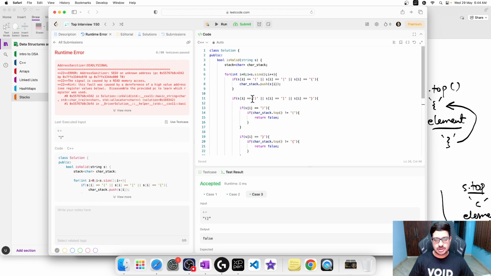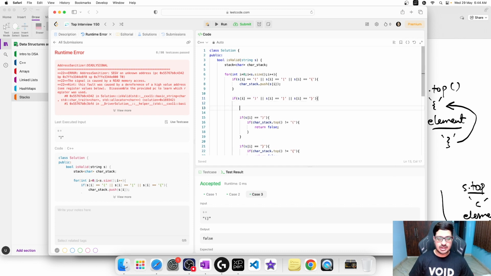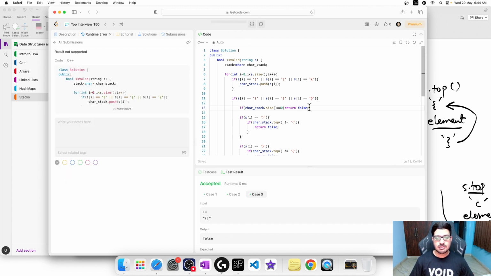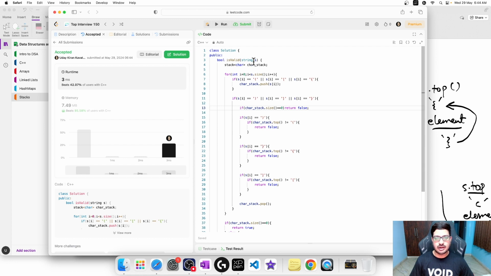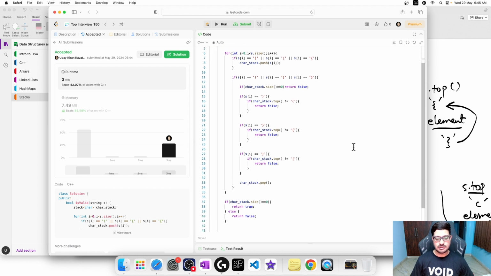So we can do a small check here. Whenever we are encountering a closing bracket, we will check if there is anything in the stack. If character stack dot size is 0, then no need to check anything. It is a straightforward invalid string and return false. Okay, so our solution is accepted. The time complexity is obviously O of n because we are iterating over each element of the string, and space complexity is also O of n because we have used additional stack space. So that is our solution.